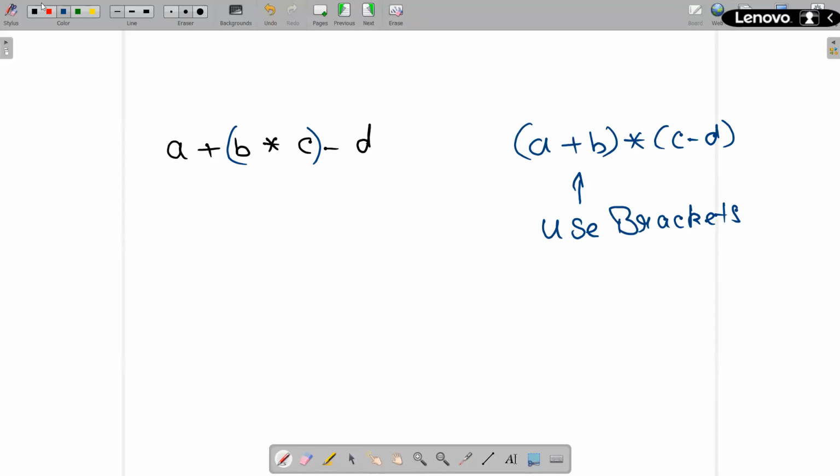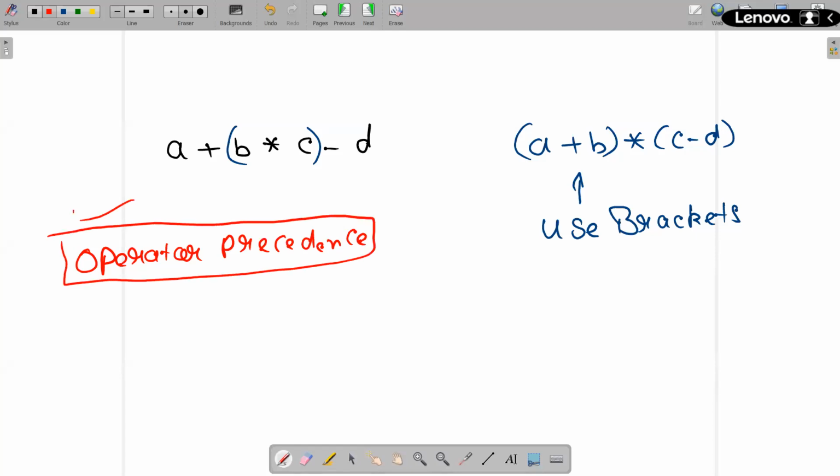There is something known as operator precedence, but I would say don't go into the detail of it. Later we will discuss those things when we learn more operators. But right now, don't go into this, because otherwise you will get confused. For now, to solve that problem, just use brackets in the right way. If you use the brackets in the right way, your expression will get solved, and you won't get confused.